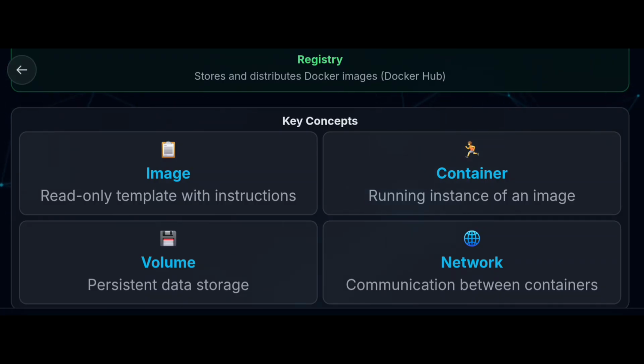Okay, what is an image? A read-only template with instructions. It means a Docker image is a blueprint or template used to create containers. Example, a cake recipe. The recipe tells you how to make the cake, but it is not the cake itself.